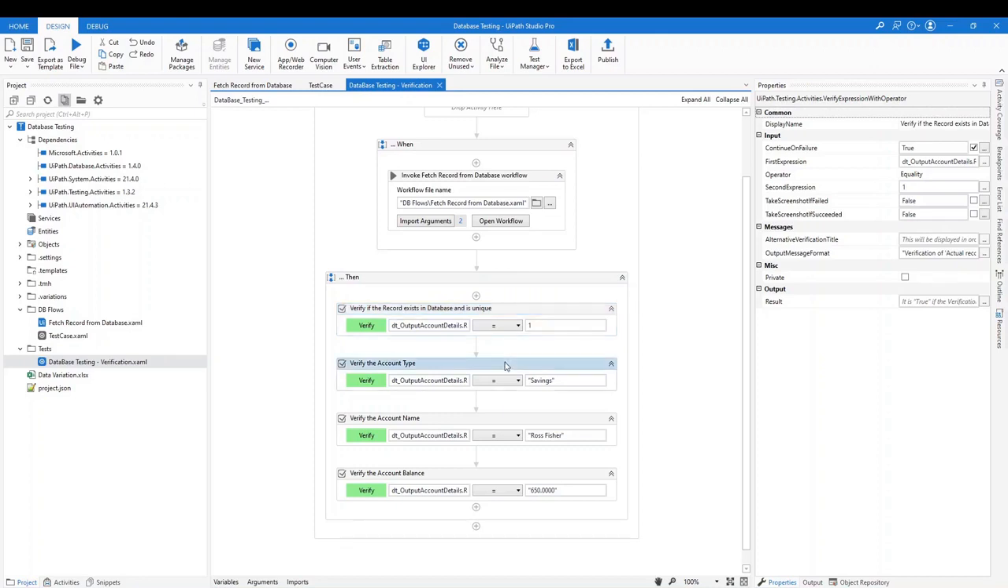The second verification deals with the account type. It checks the output in a given column against a static value, which is savings. Similarly, the third verification is on the name of the account owner. The value used for the verification is once again static. Finally, the fourth verification checks the account balance.